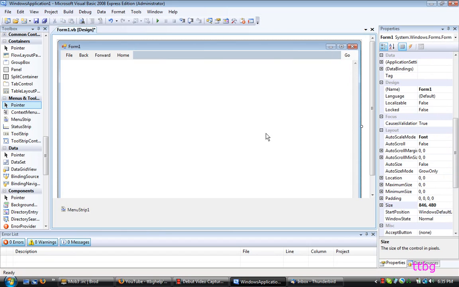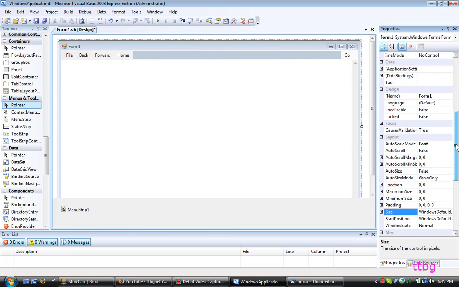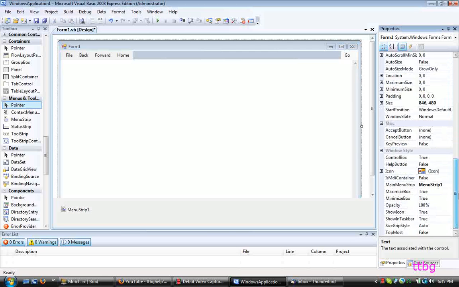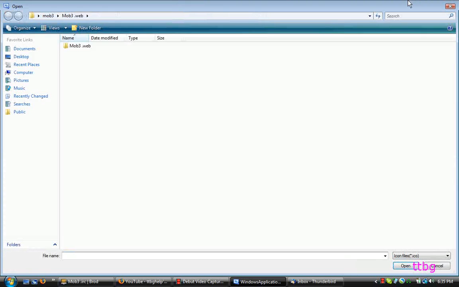I like to leave the name in my applications as Form1 for my tutorial, so I won't be changing that. But if you want to, just click on the form, scroll up to text, and then change it to whatever you want. And the icon's the same, just scroll down till you see the little icon, click on the browse option, and then it will let you browse.